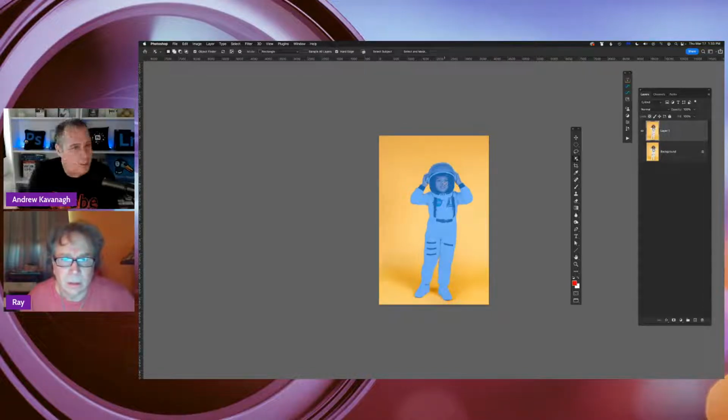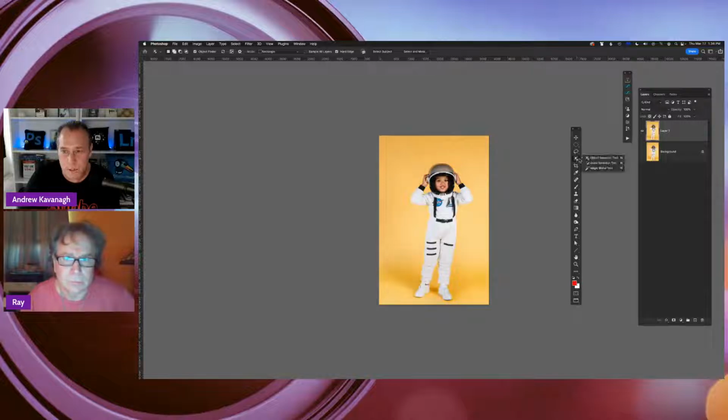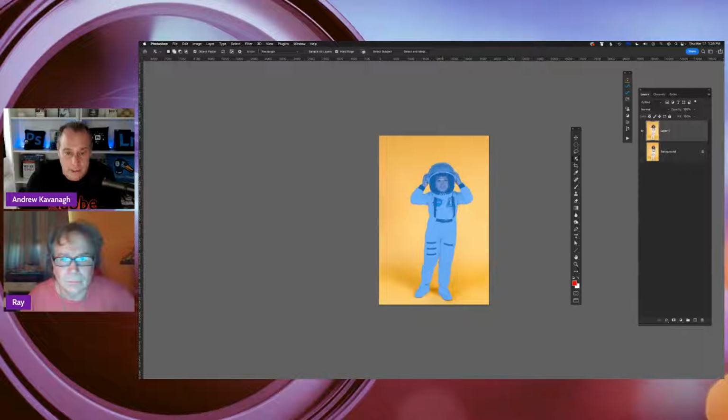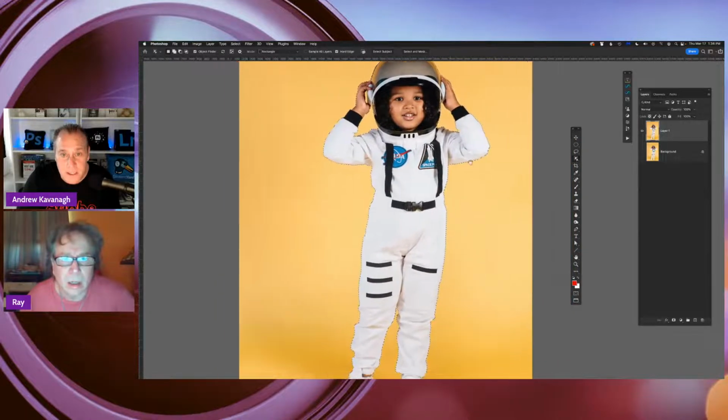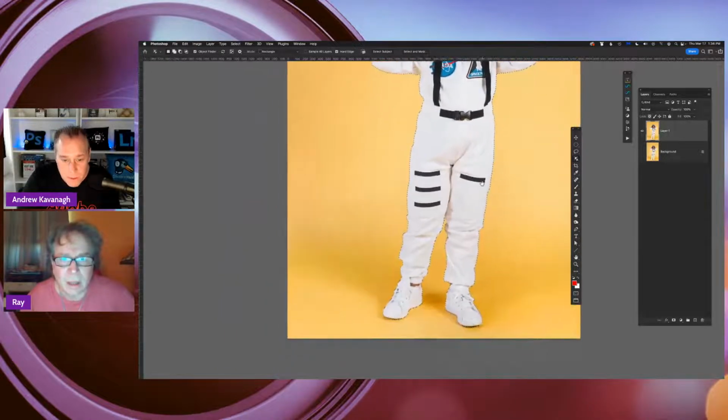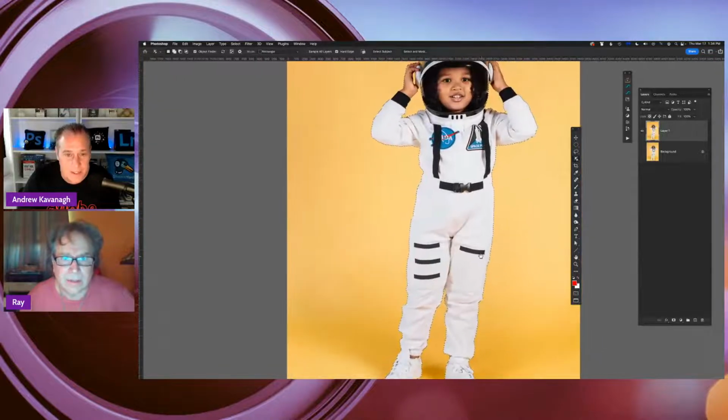Yeah. Without really doing anything, just choosing the object selection tool and clicking that refresh icon in the options bar, just by hovering, it wants to create that selection. Then I would just click, and it becomes a selection. If I zoom in, you can see the selection is pretty good. Sometimes it's hit or miss.